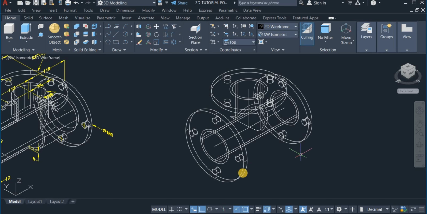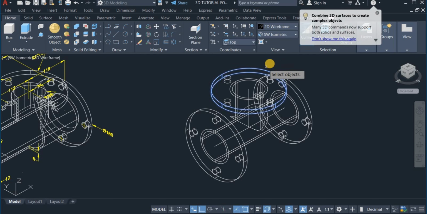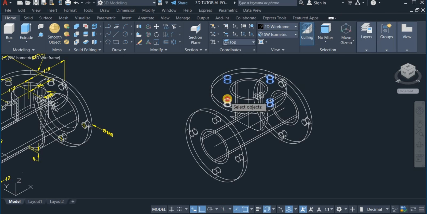Now I'm going to use the solid subtract command to remove these smaller extruded circles. So click on solid subtract. Now click on this one first, enter, then subtract this, and this, enter. That's done.